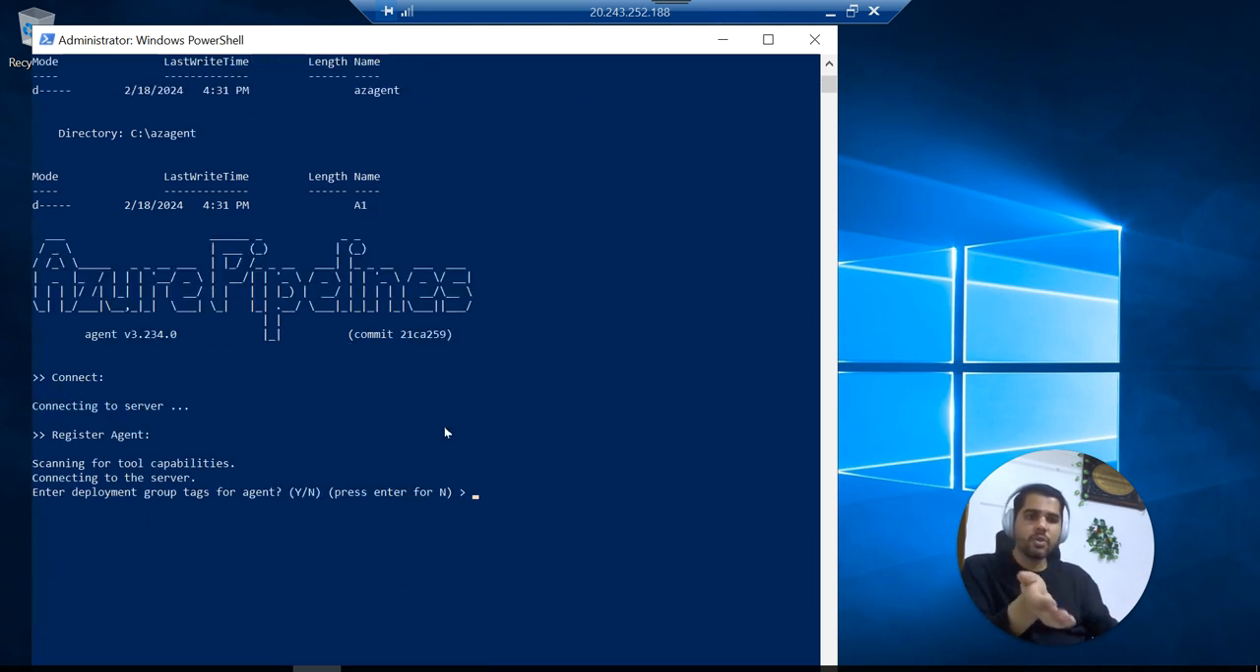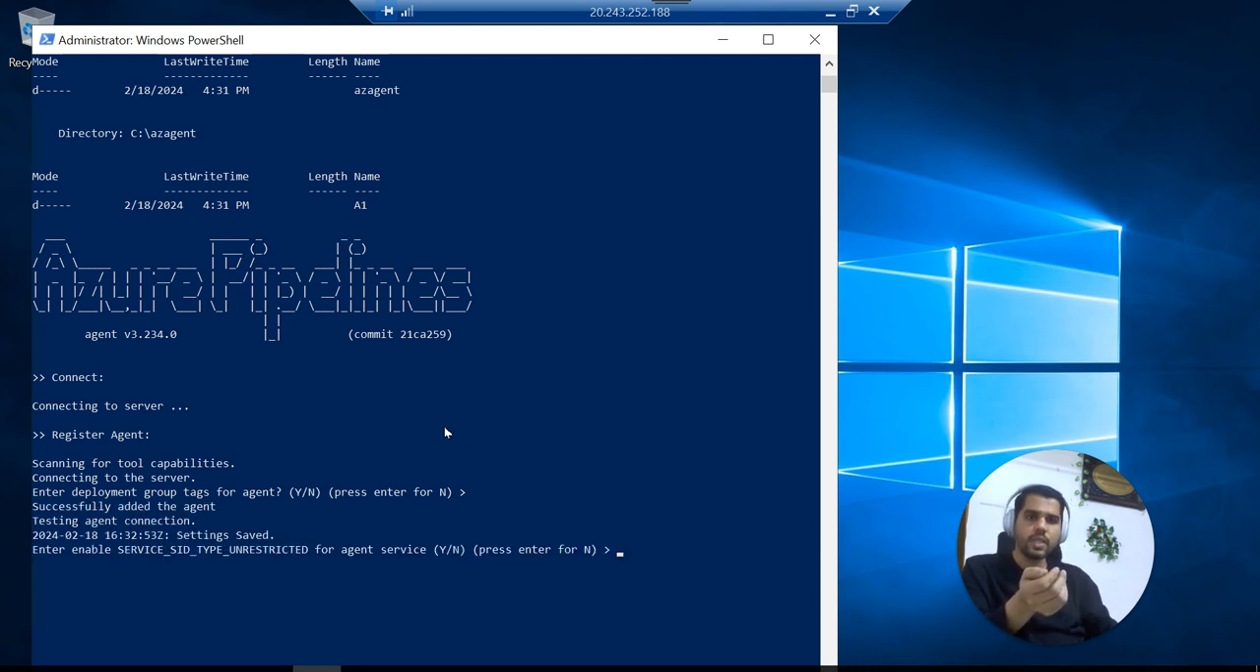Okay, it is asking for deployment group tags for the agent. You can simply click no. We don't use that. So successfully added the agent, and service SID type unstructured. You can click no.